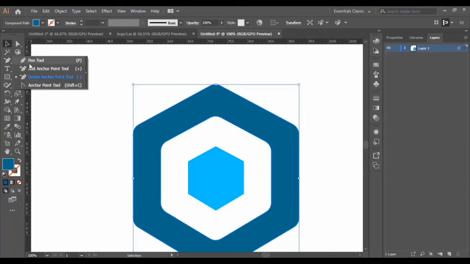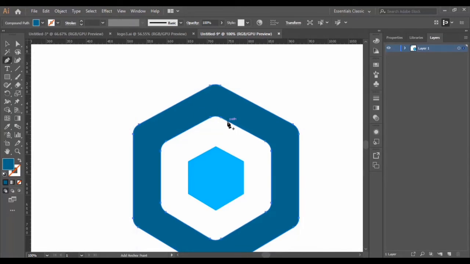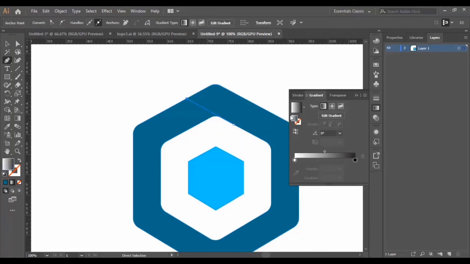Now I select the larger shape like this. I select the pen tool. And I'm gonna start drawing by making the first dot right here. And another one in here. Make sure it's a straight line. I click enter from the keyboard.